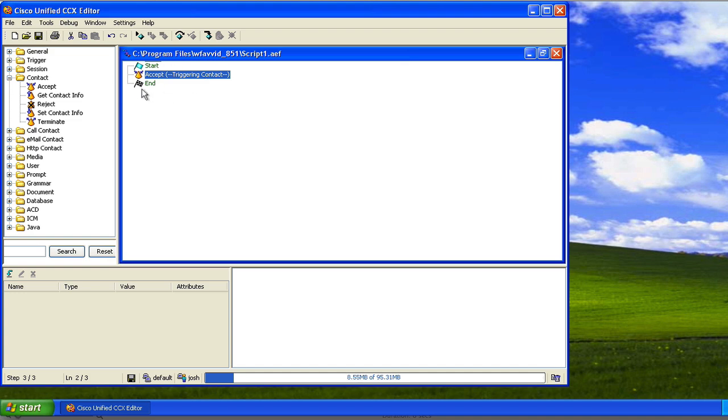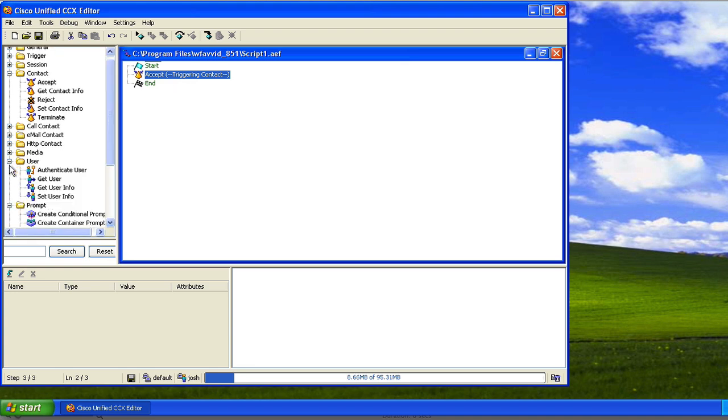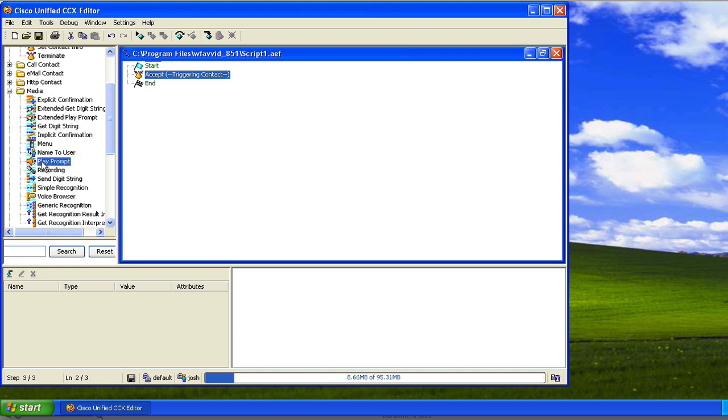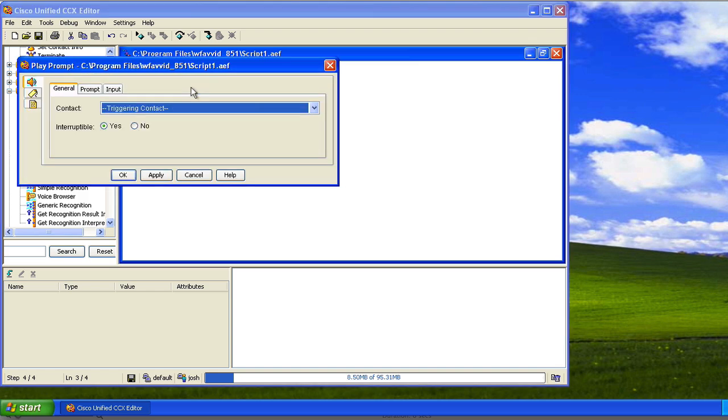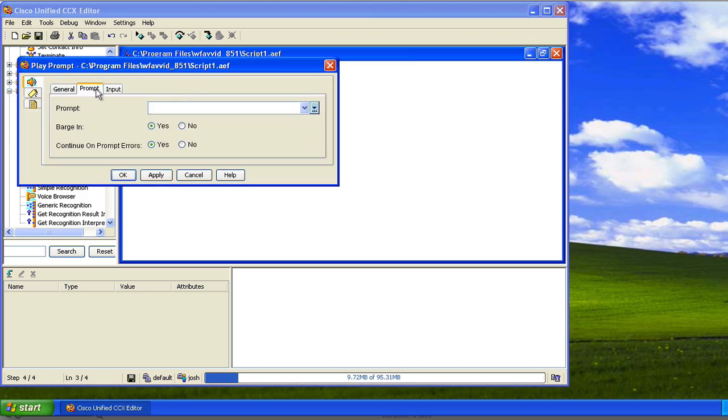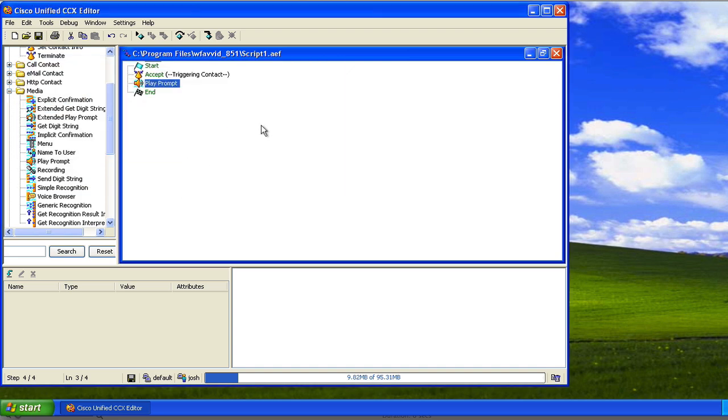So let's do some really simple stuff here. So we'll do an accept triggering contact, and we'll say, let's see here, how about I do a play prompt step? I could set the properties of the prompt, and I could say, p:, welcome.wave. I could do something like that if I wanted to. But I try not to hard code things like that into a script.